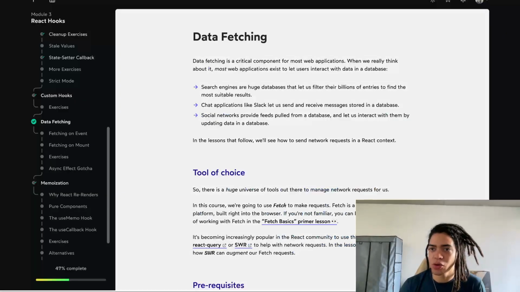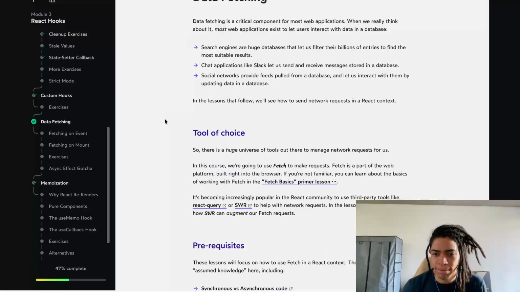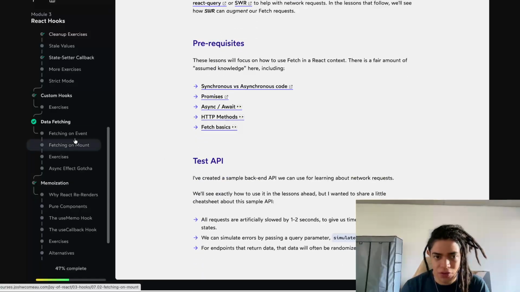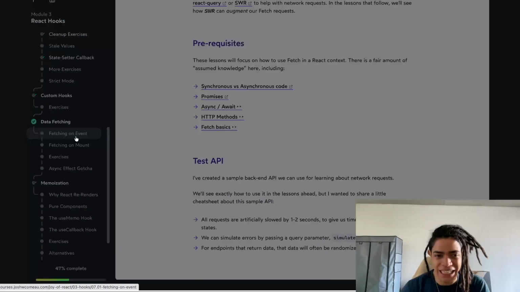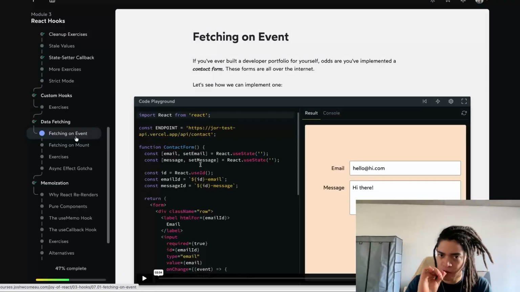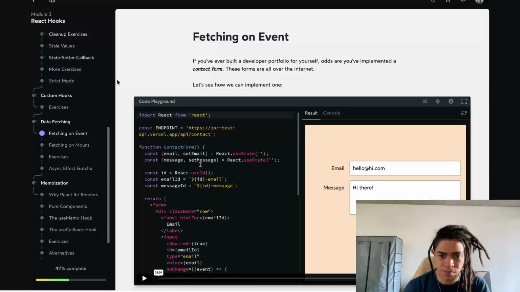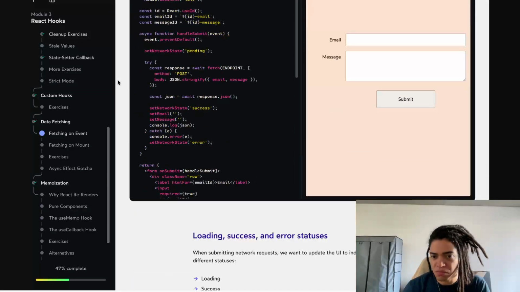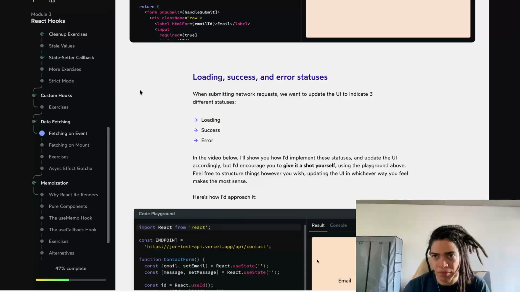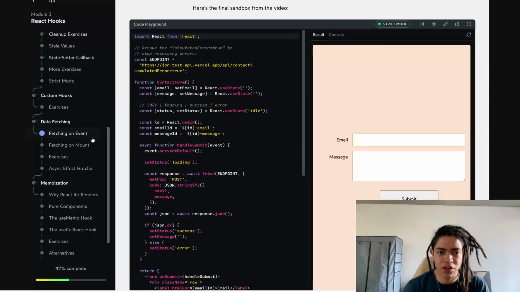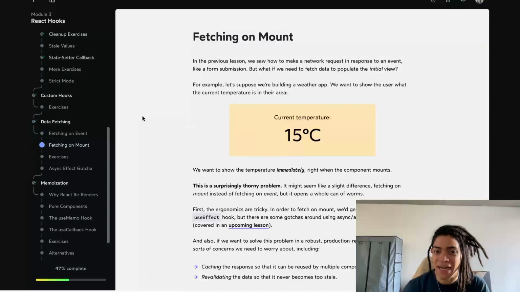Got it. And also understanding what a promise is in JavaScript and the async and await syntax here. So I went through this, okay? To understand fetching data on an event, all right? There is no mystery behind that. And the other is fetching data on mount.